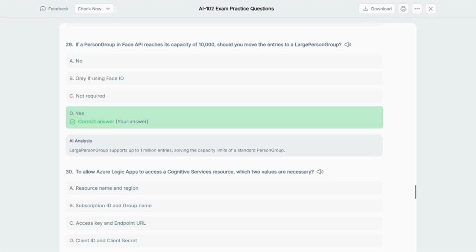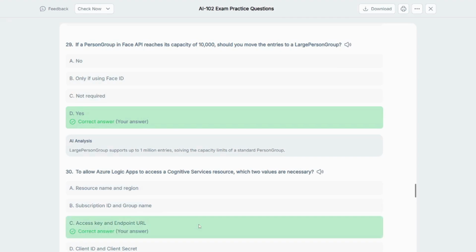To allow an Azure Logic app to access a cognitive services resource, which two values are necessary? And the correct answer is access key and endpoint URL. Now, this is how authentication works. The endpoint tells where the service is and the key gives the permission to access it. So, both are required to make API calls.